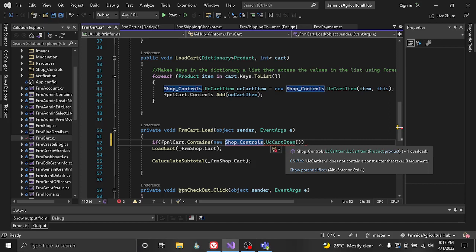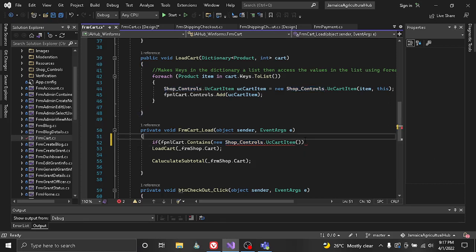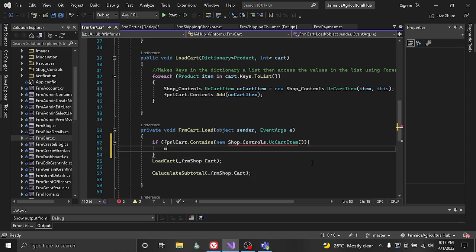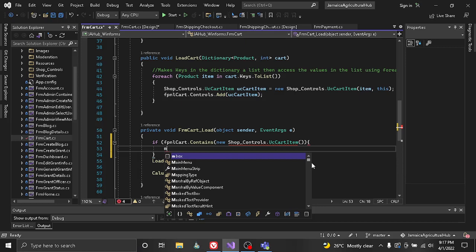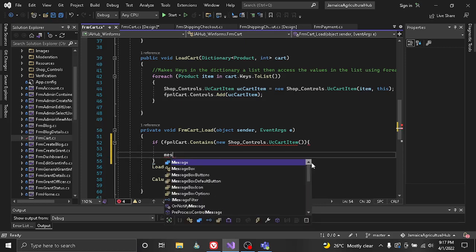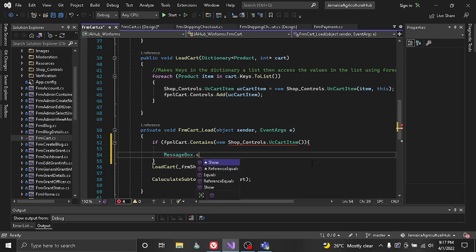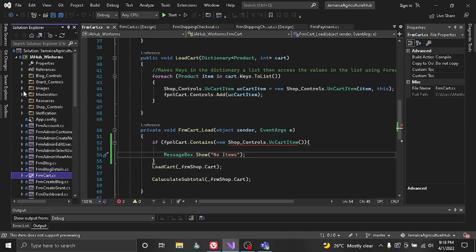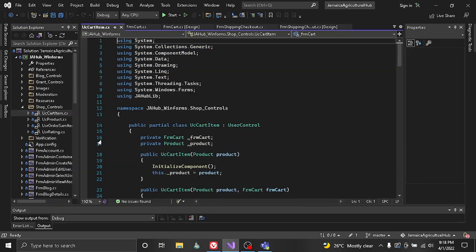Alright, so this does not take a constructor that takes 0 items. What am I doing? So for now, message box dot show. I'm just gonna use this for now for testing purposes. No items. Alright, so it says this doesn't have any constructor that takes no arguments. So I need to go to this view, the code behind.